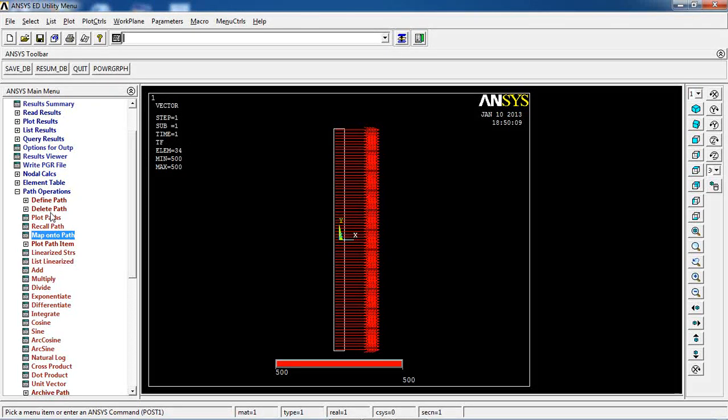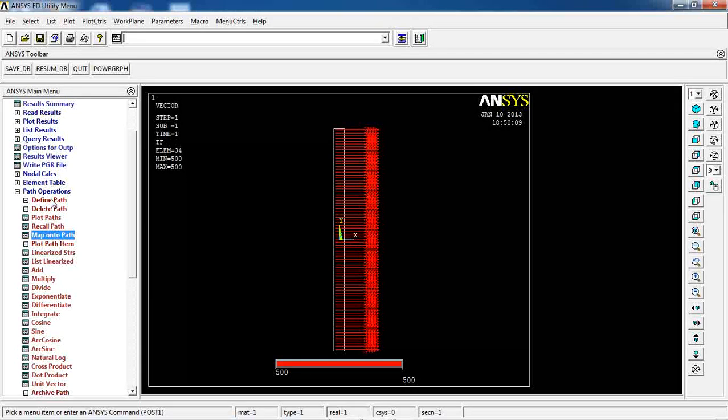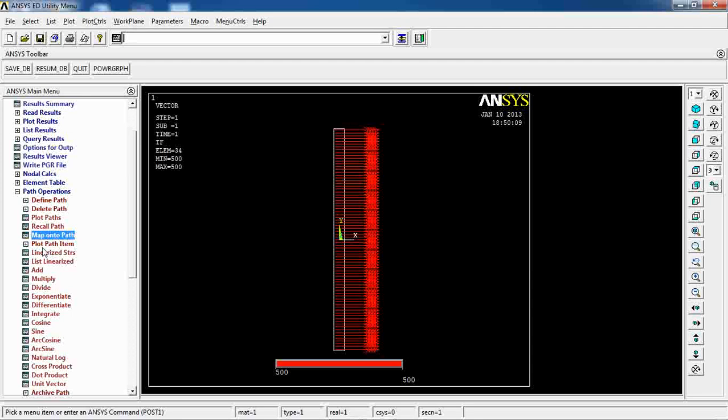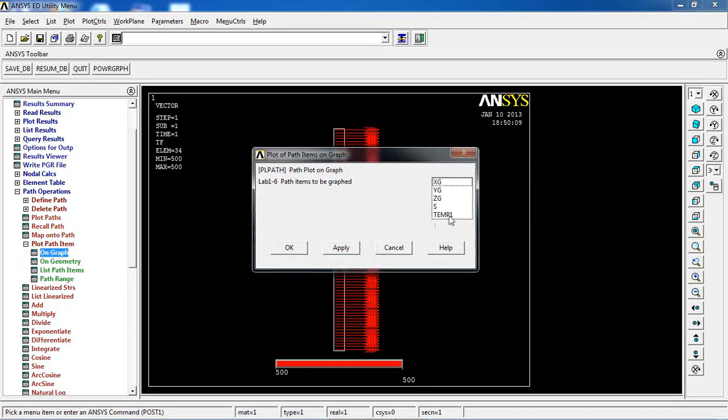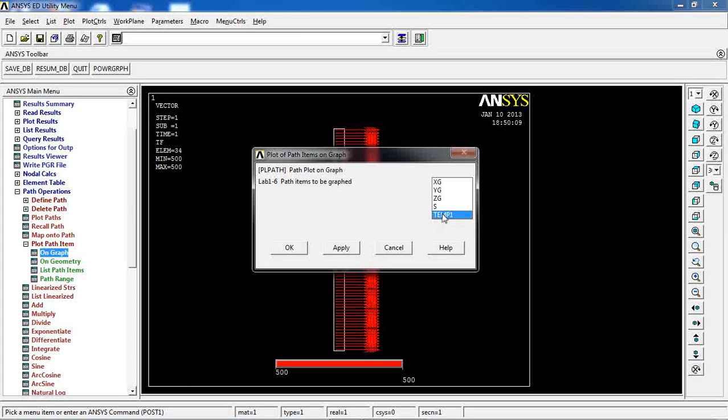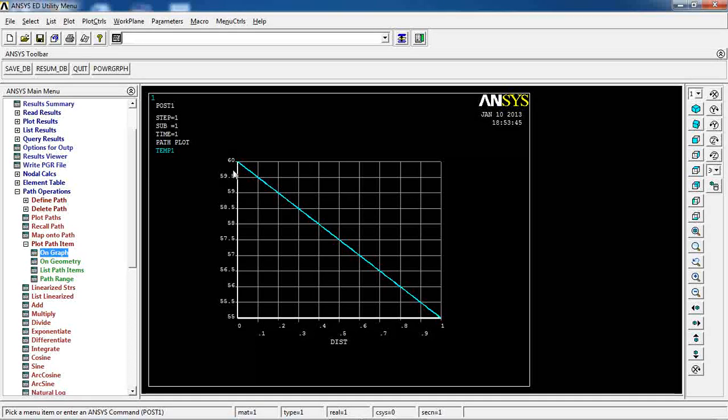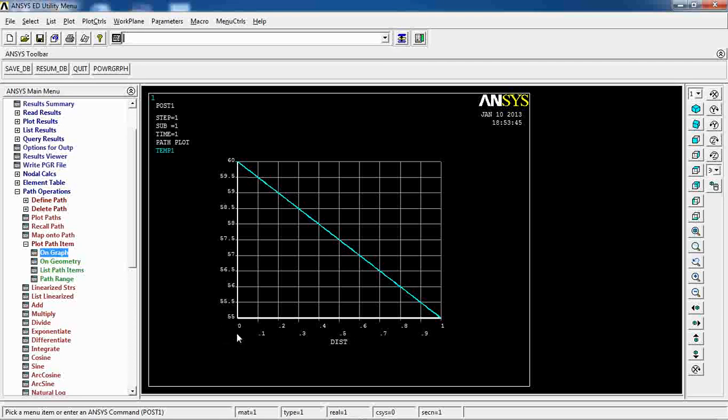Now here, after defining the path in the define path command and mapping temperature onto my path, I can come to plot path on graph and find the variable that I defined earlier and click OK. And as you see, from distance of 0 to 1, which is from the interior to the outside of the wall, the temperature is changing linearly from 60 to 55.